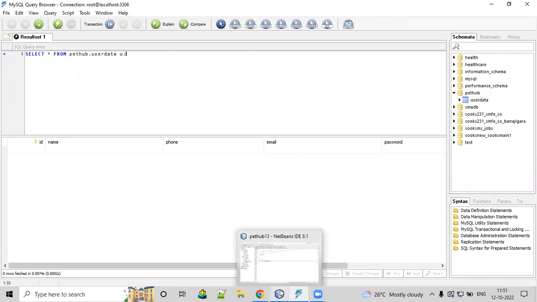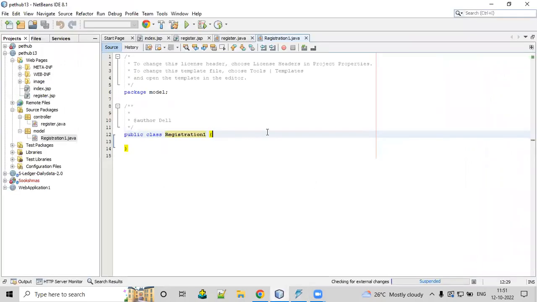Okay, so this is regarding a database. Fine. Now we will move to the class model class, that is the registration1.java. So here now we will write a code for a database connection. So the first step is we will create global variables first. We will create a connection object.